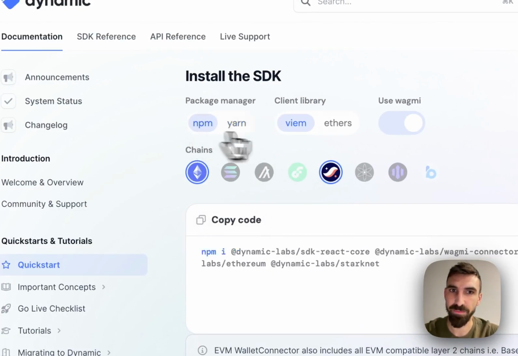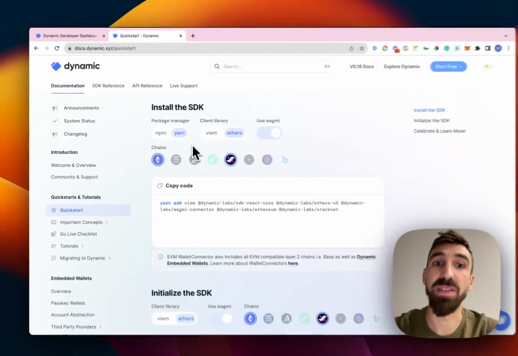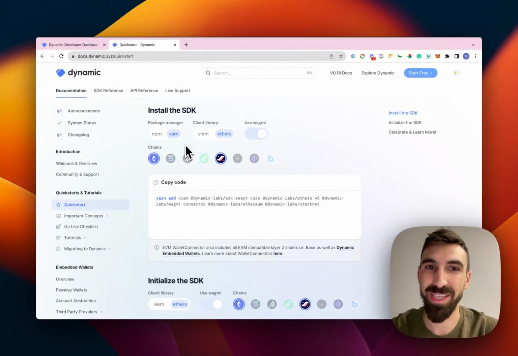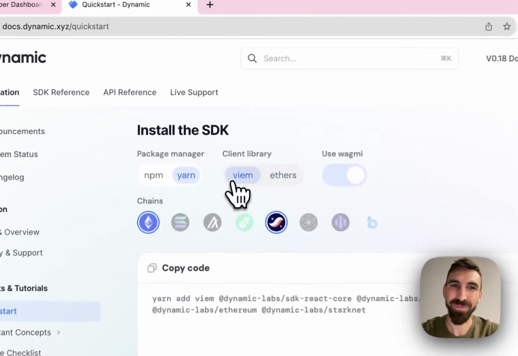That's the difference. A small note at this stage, if you choose Ethers, you'll see that we still install Viem, and that's because it is required by the Dynamic SDK anyway. Because it is very lightweight, that's not generally a problem. It's just something for you to be aware of when you're setting it up.